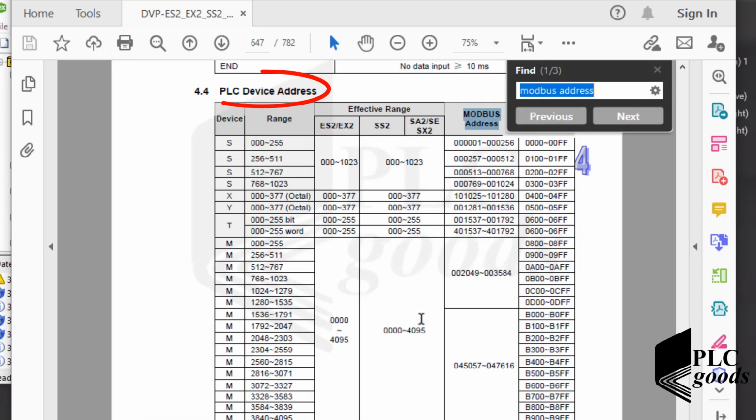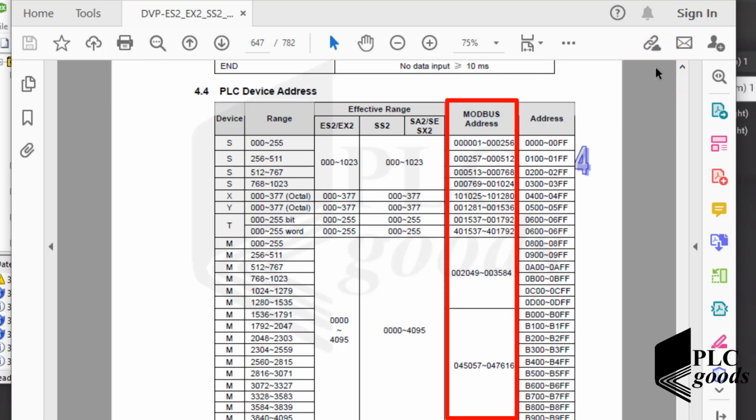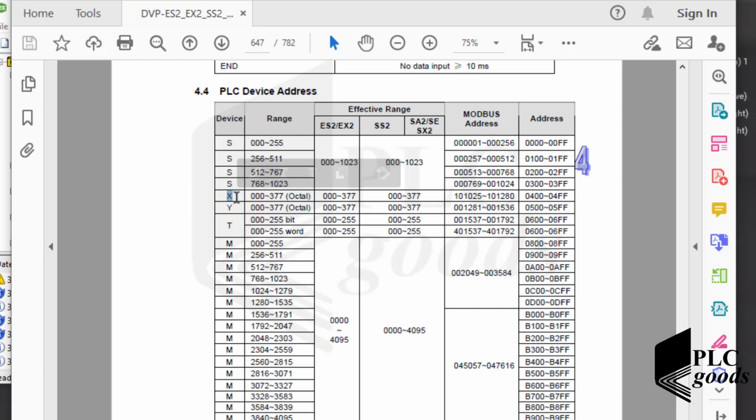Well, this table can determine the PLC device address through the Modbus connection. For example, the Modbus address of the first digital input in the PLC program, with the letter X, starts from this number, 101025. Let me copy this number.